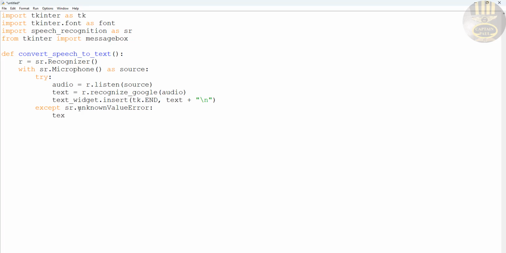Now, the text that you will output will be text underscore, that's the name of my text box, underscore widget dot insert. Insert as follows. Let's say TK dot to the end. I'm just going to enter my own speech in there. Let's say could not understand audio. Then let it go to the next line there.